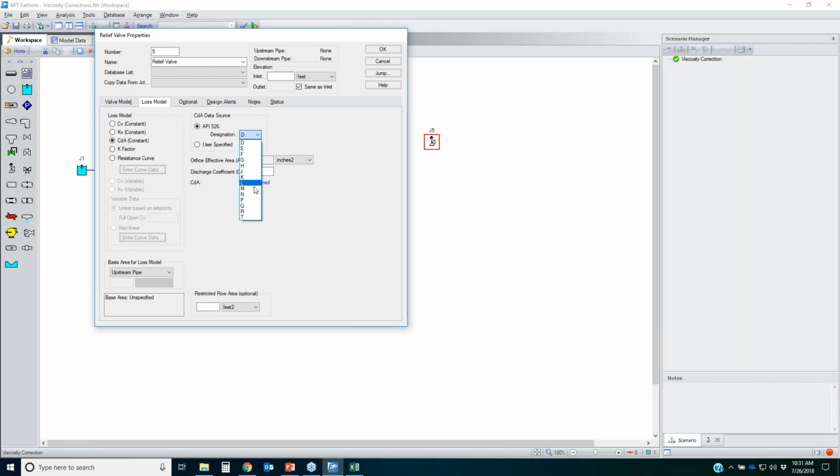And so when you click on that drop-down menu, let me turn my pen off, you can pick any of these letters. That's the different relief valve that you'll be working with, and that will change your effective orifice area. And then you can define what your discharge coefficient is. Maybe it's 0.6, and there's your CDA value. So that's the new loss model available for relief valves.